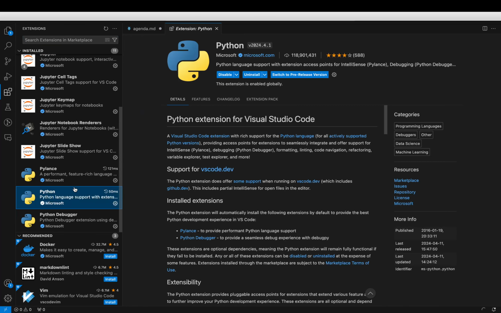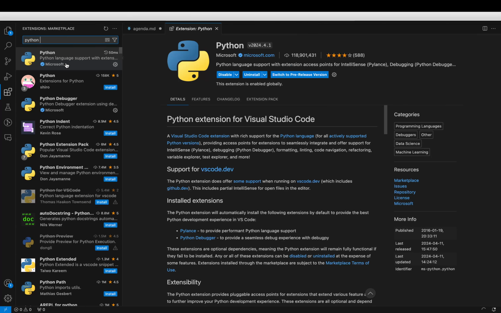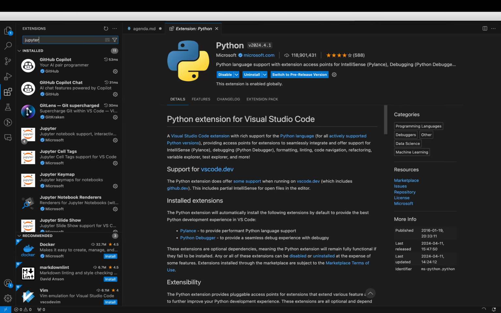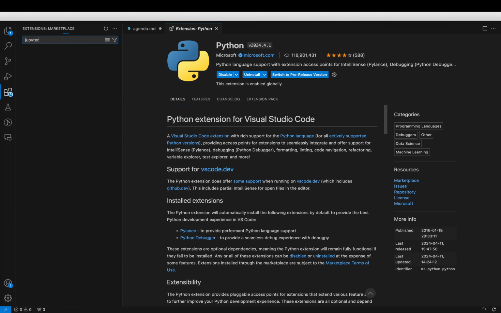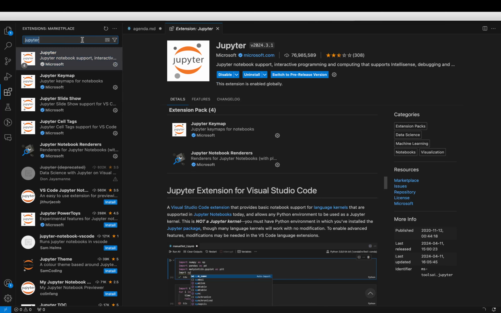The first is Python. When you search for Python in the extension marketplace, you will find a lot of them. The key is that you install the one that comes from Microsoft, the one that Microsoft has developed. I do a lot of notebook work, and we'll be doing that in future videos. So the Jupyter extension is the other one, again by Microsoft, that you should install.